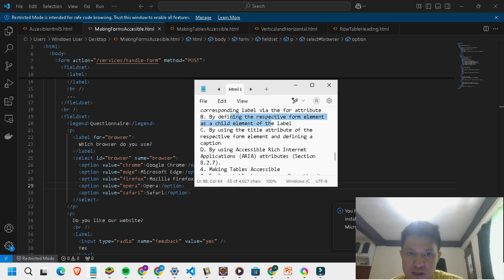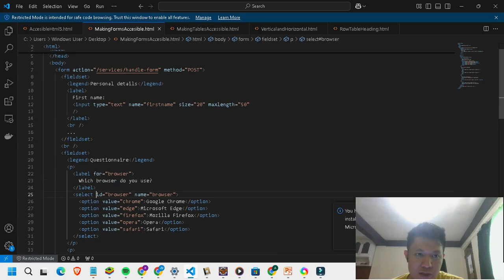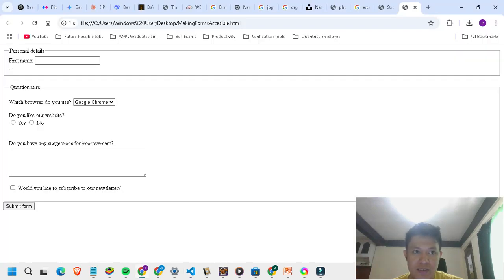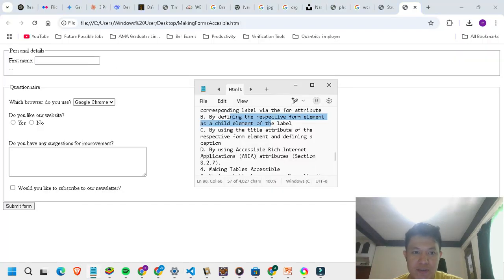Another way is by defining the respective form element as a child element of the label. So here's an example. Here, this is the opening label, and then this is the child element, first name. This type of form is a text field, as you can see here, first name. So that's another way.